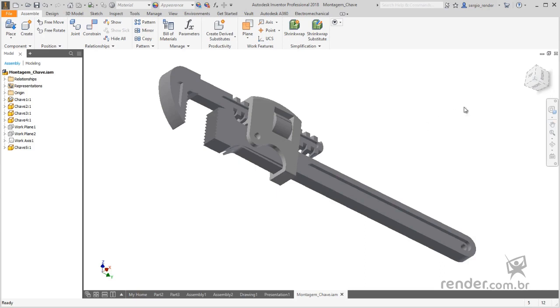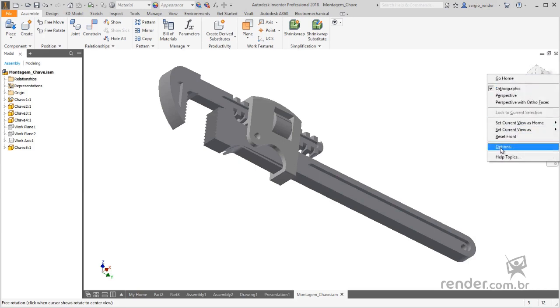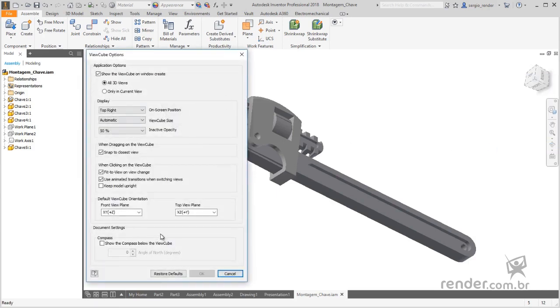Proceeding, right-click on the cube, click on Options and see that a box appears for new settings. Let's look at some. In the Display field, under On-Screen Position, we can set the position of the cube on the screen, that is, place the cube in any of the four corners of the screen. The default location is top right.